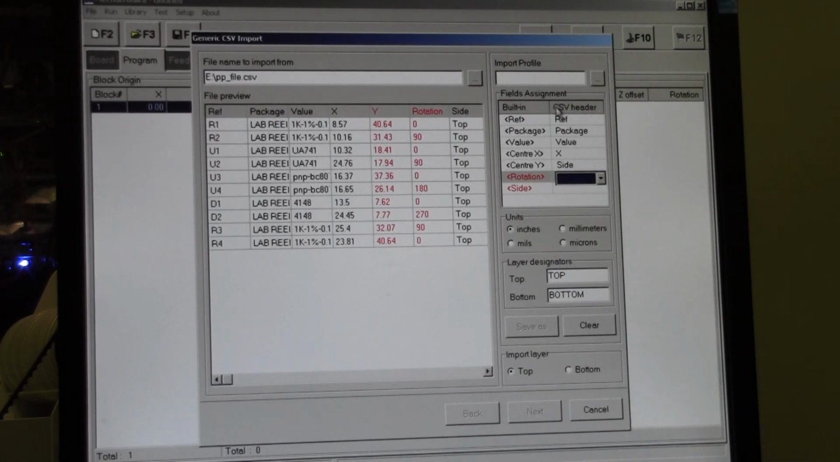So as I was saying, ref to ref, package to package, value to value, X to X, Y to Y, rotation to rotation, whoops, Y to Y, and side to side. There you go, made a little mistake there, but having the same headers as the built-in headers definitely does highlight when you make a problem. Units was in millimeters, so we select millimeters. Everything's on the top side, so we want to import layer at the top, and reference designators, top is top, bottom is bottom. Hit next.